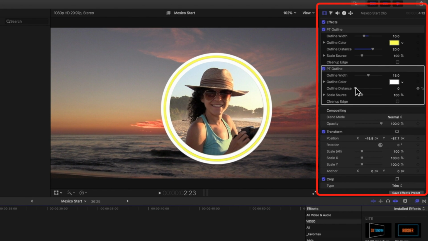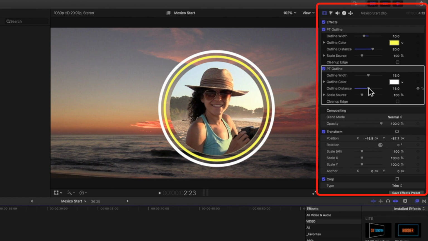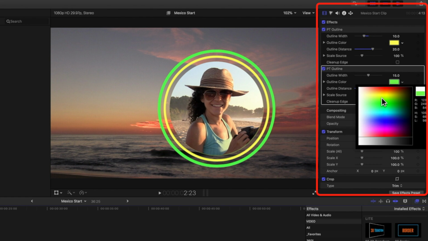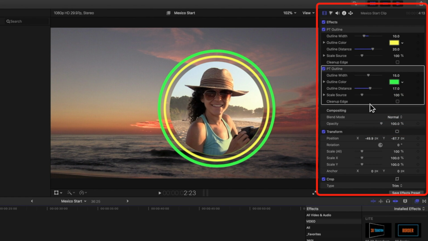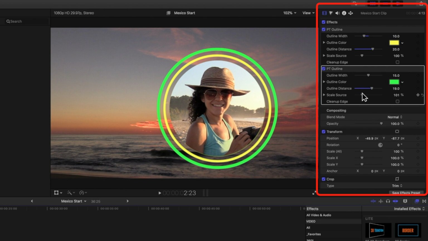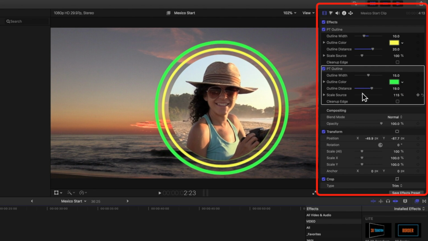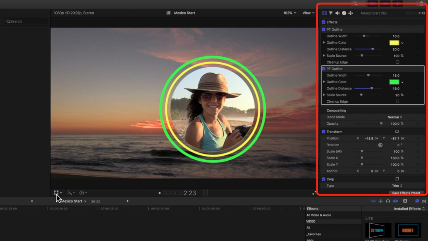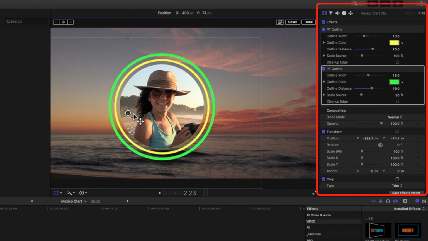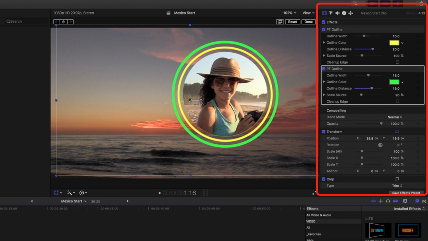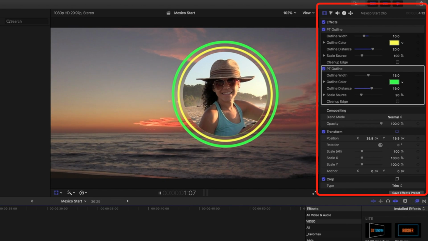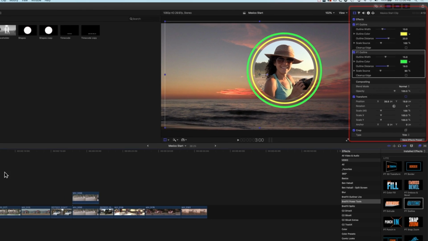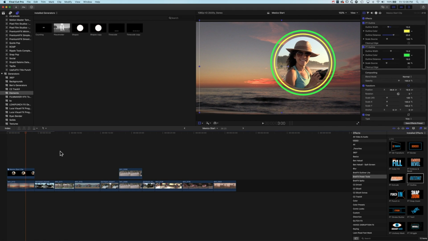So now I can increase the distance for that, and we get this nice cool double outline on there as well. And obviously we can change the color of that second outline too. You can see we've got an option for scaling the source here as well, which sometimes will end up meaning you crop the edge there, but we'll leave that. Obviously we can come back to our transform properties and move this around, but basically now we have our video inside that shape.